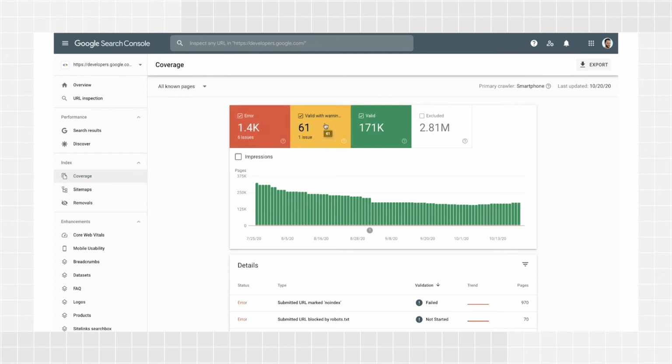Valid with warnings are pages that may or may not be shown on Google, depending on the issue, but we think there is a problem that you should look into. Valid pages have been indexed and can be shown on Google Search. So good job.